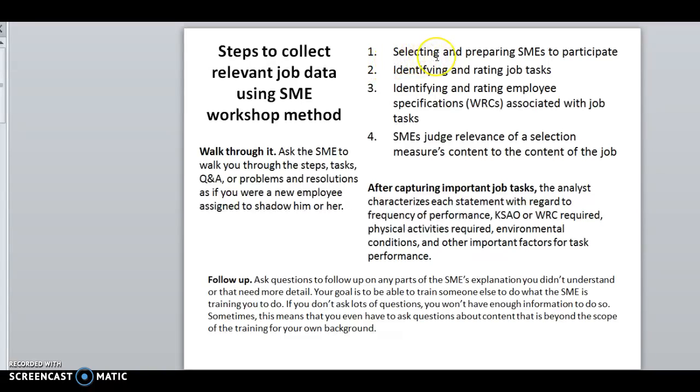First, selecting and preparing SMEs to participate. Second, identifying and rating job tasks. Third, identifying and rating employee specifications, WRCs, associated with job tasks. Fourth, SMEs judge the relevance of a selection measure's content to the content of the job.